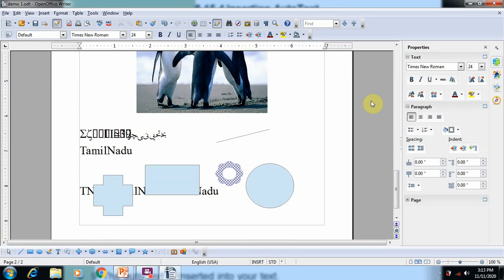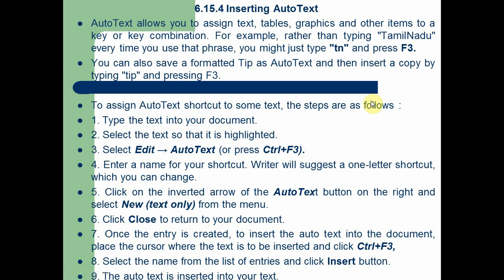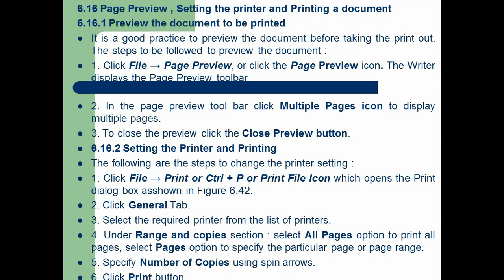This is the difference between autocorrect and auto text. Autocorrect will automatically correct that misspelled word with the correct word whenever you press the space button. But in auto text, if you want to replace that text with the auto text, then you should type the shortcut and press F3. Before that you want to set all the shortcuts by following the procedures explained here. So this is how we can insert auto text in our document.